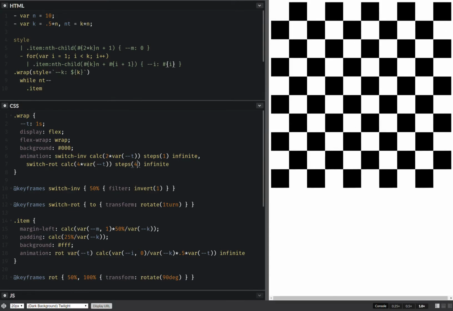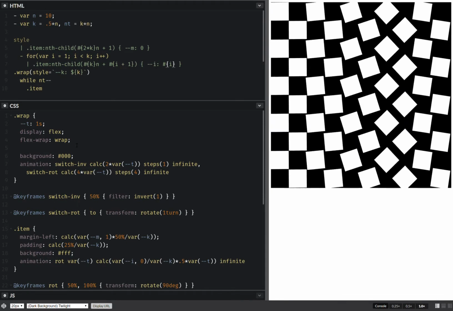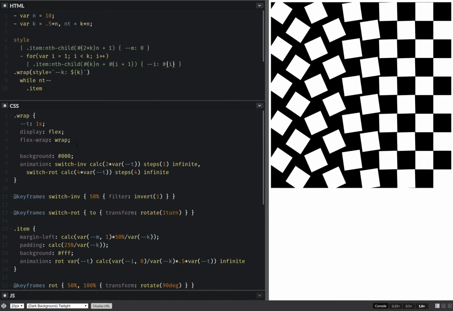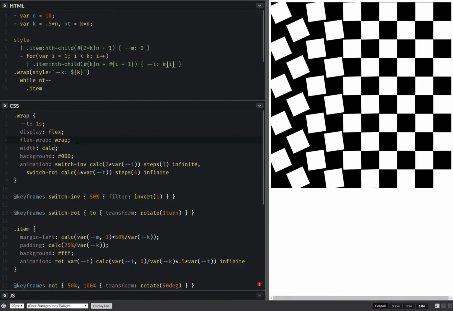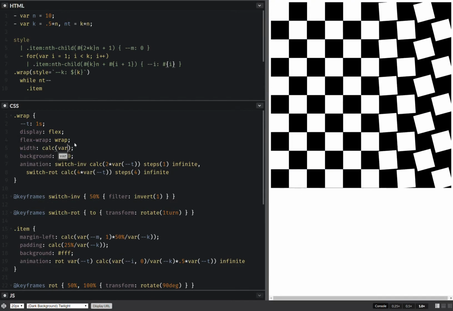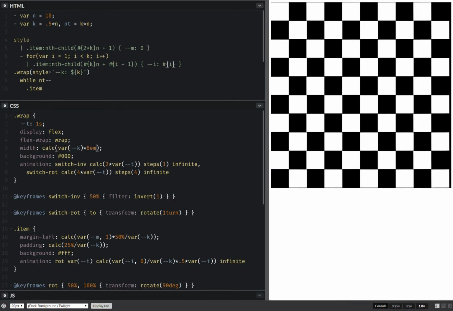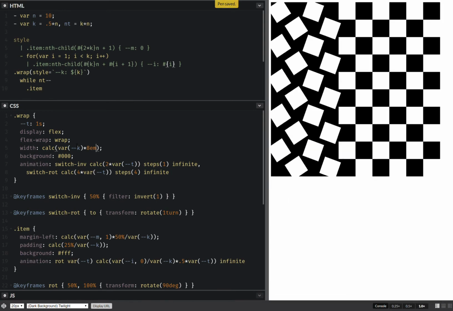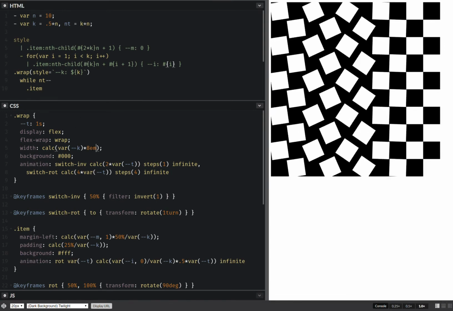So yeah, we have a bit of trouble because of the sizing, so let's make sure we don't have any division rounding errors. So let's set an explicit width, and this is going to be calc k times 8 m's. This should do it. Something like this. And yeah, we have our result.